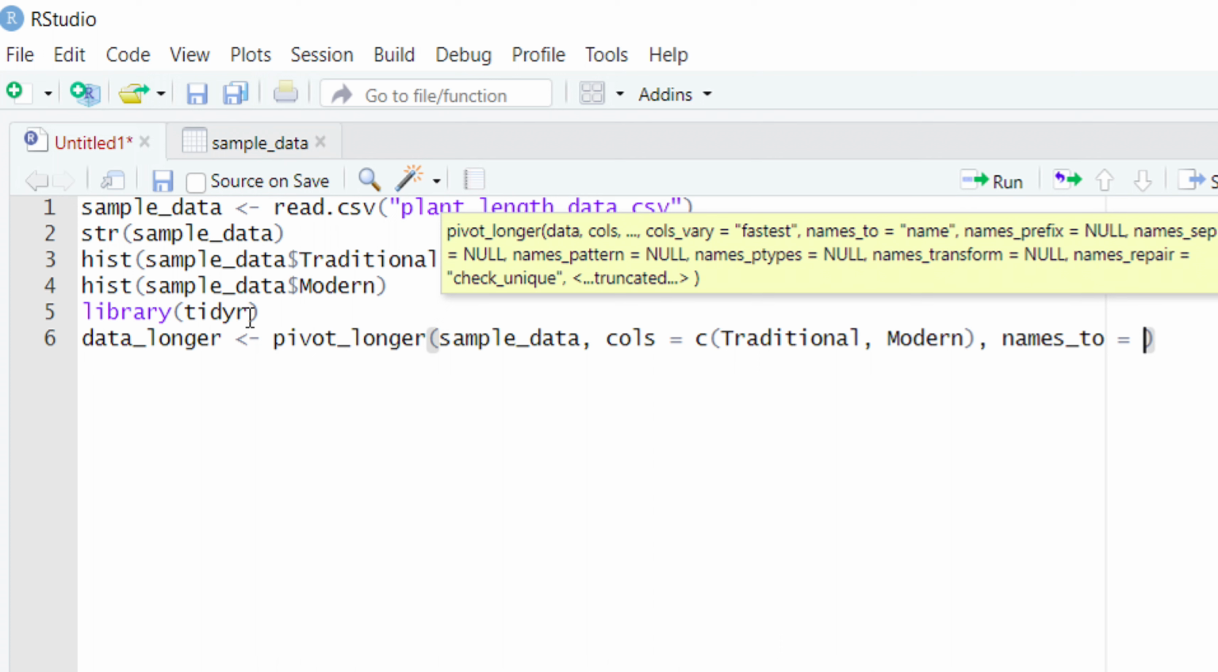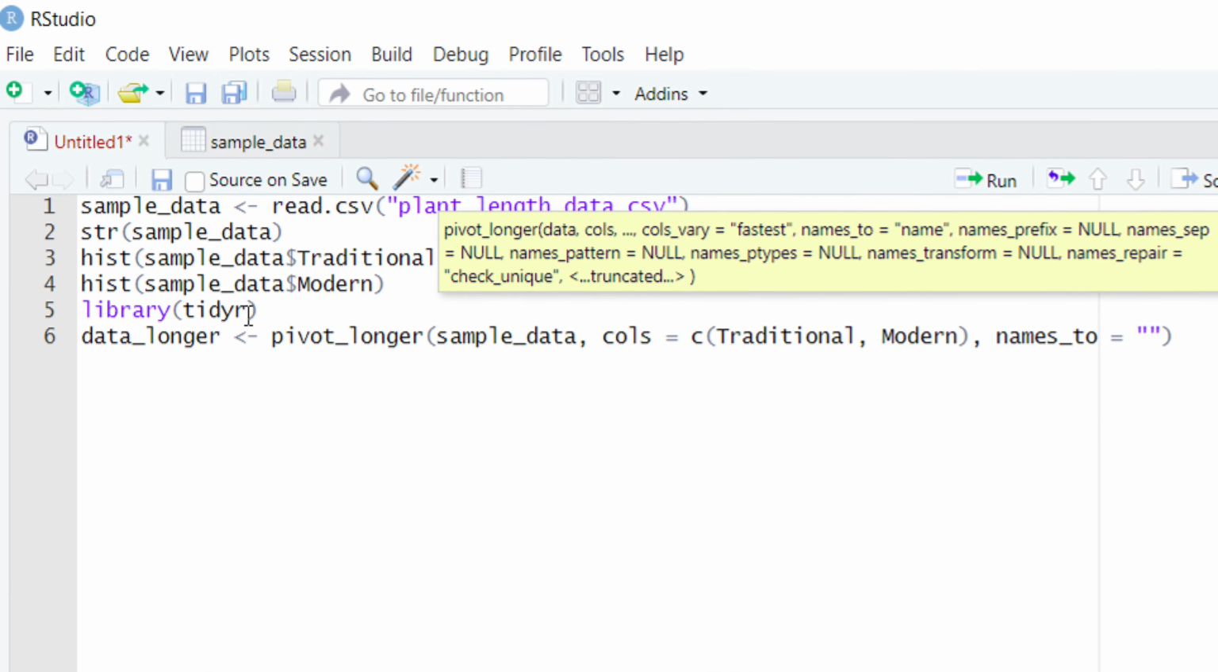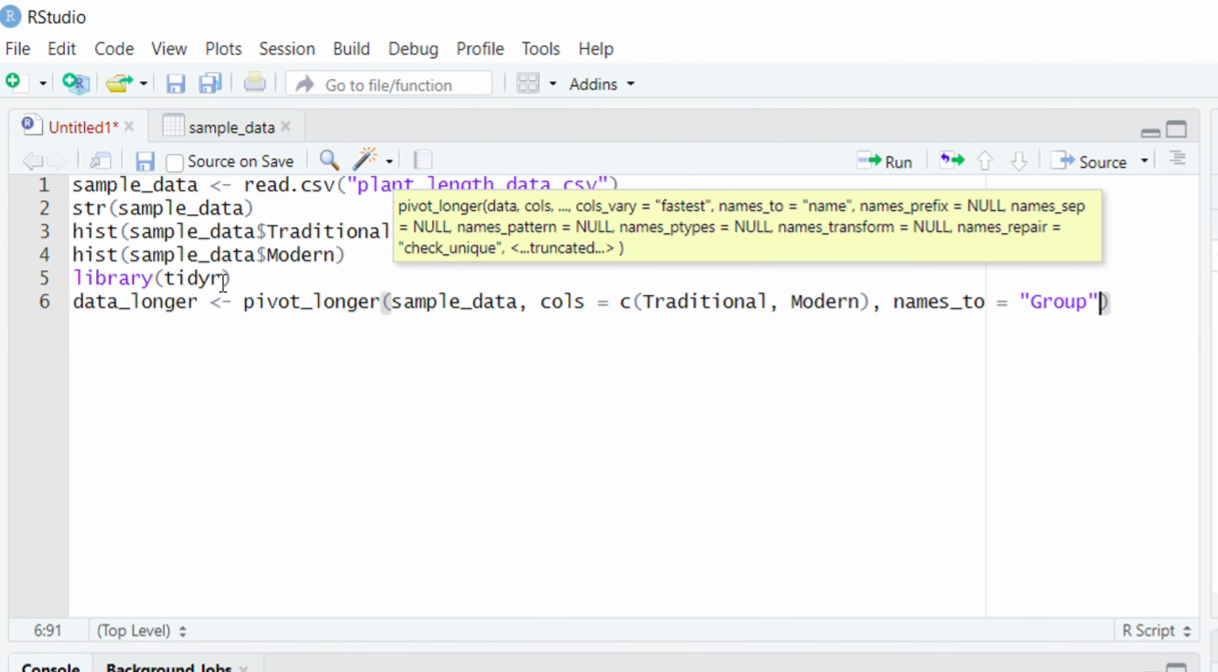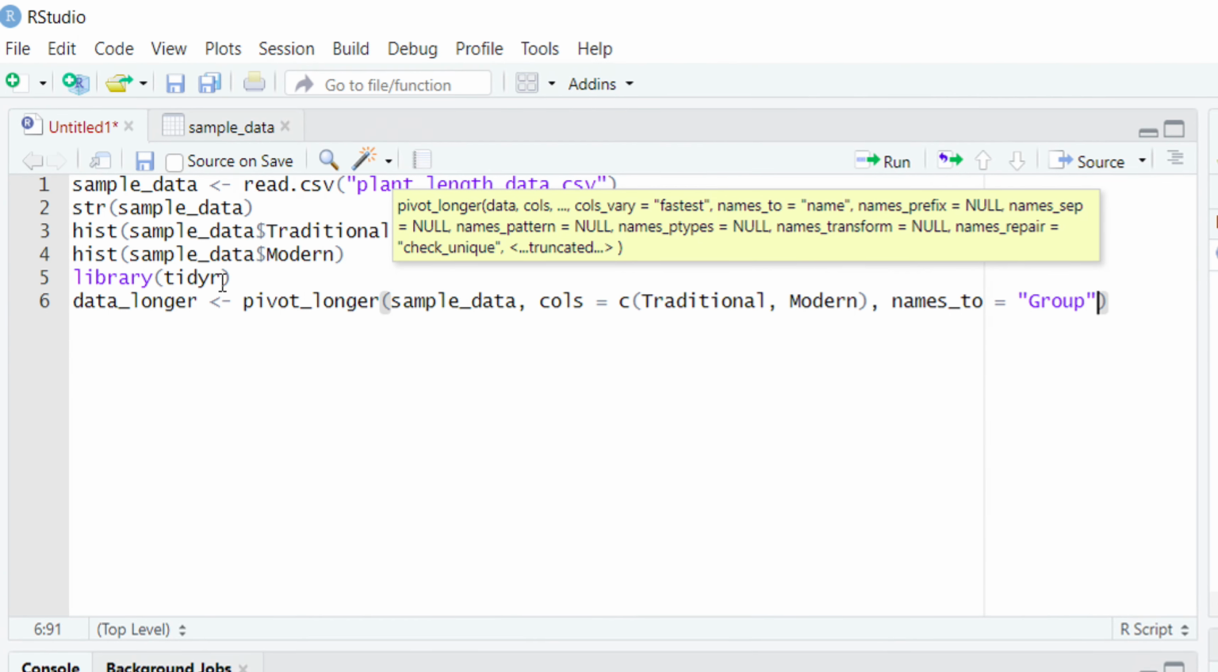So what we will do, we will give the inverted commas. After writing down the inverted commas, we will write down group. After writing this, we will come out of the inverted commas and then we will give a comma. After giving the comma, we will write down another argument, values_to.